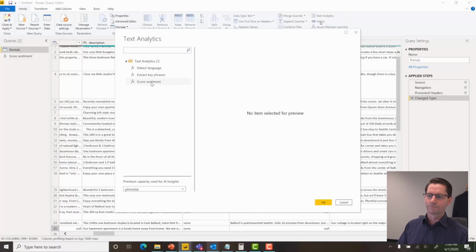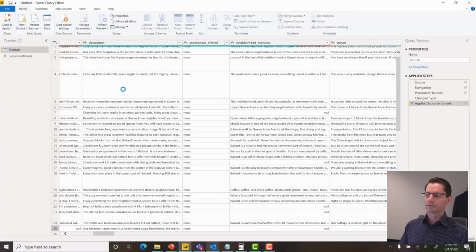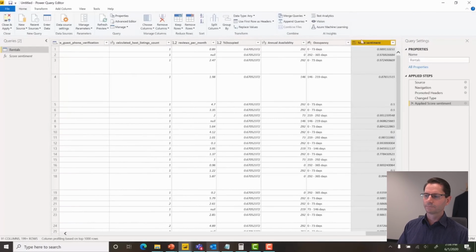Basically, one of the examples is text analytics. So here you can choose detect the language, extract key phrases, score sentiment. It's just going to give a quick example of how that works. But basically, you choose the relevant components, what do you want to pull some sentiment from. It'll run and come back with a score column, which is what we're seeing there. And then you can use that in your visualization as well.